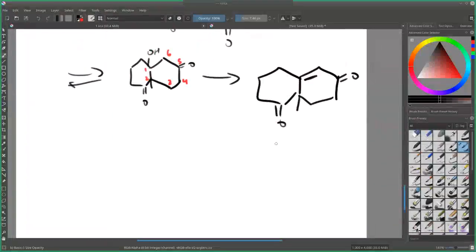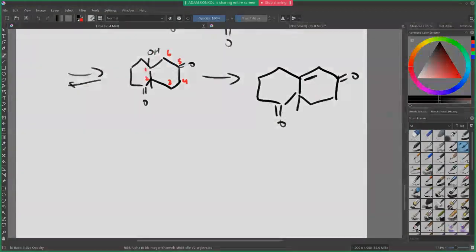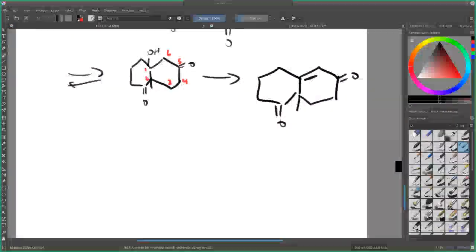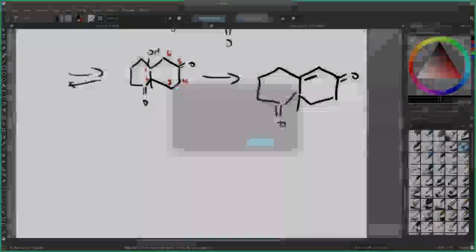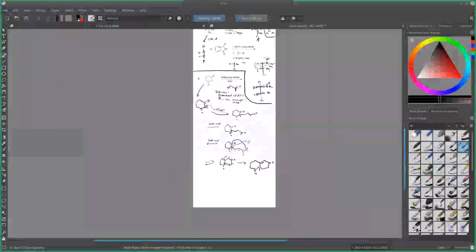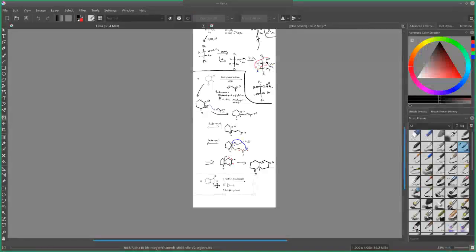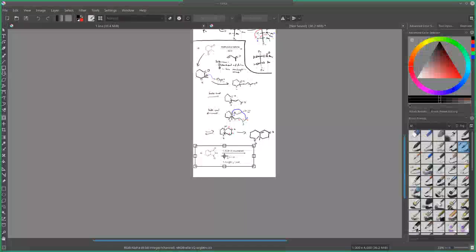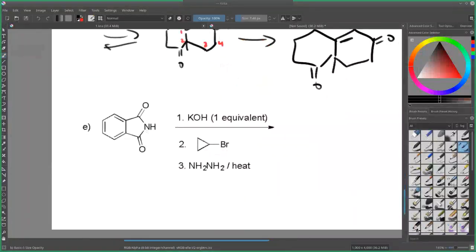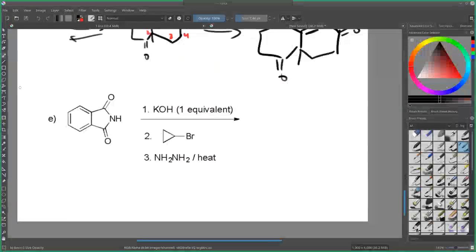All right, let me grab one last problem. Do this problem. Move it down. And, well, I'm not leaving myself a ton of room for this problem, but I bet you that we probably don't need it.